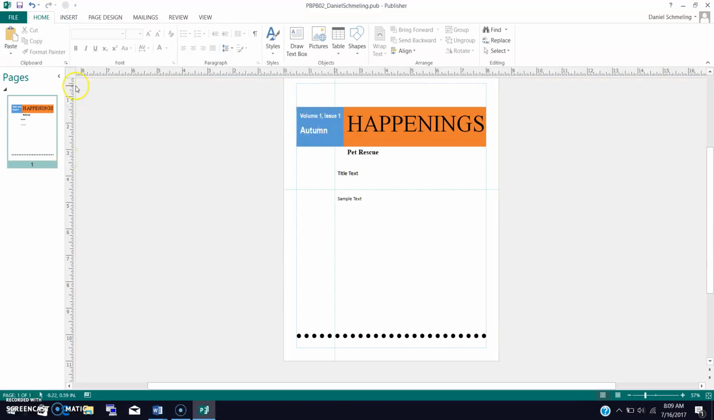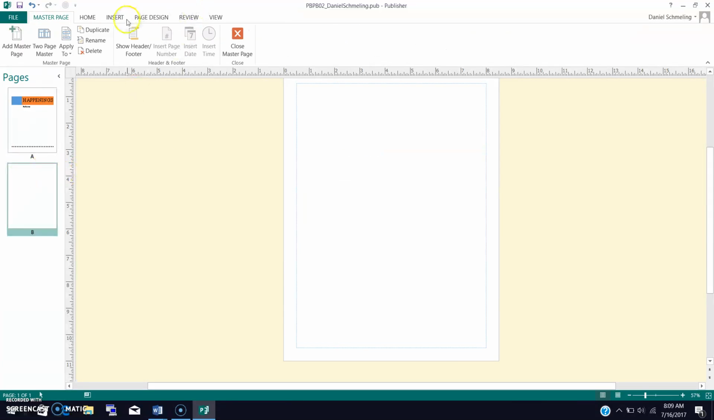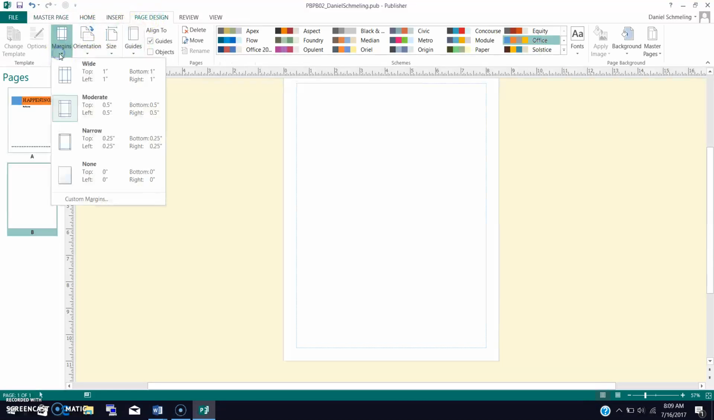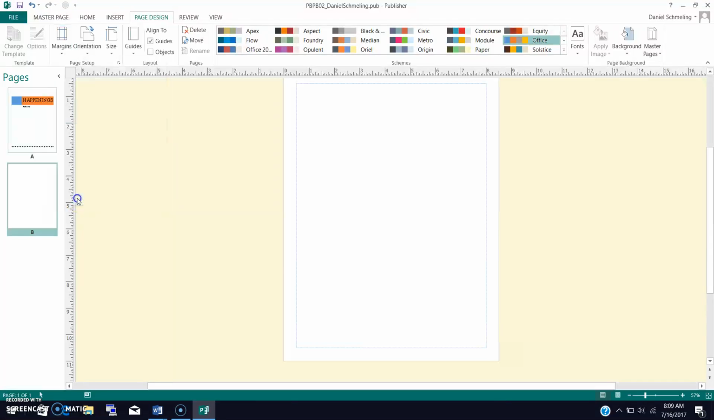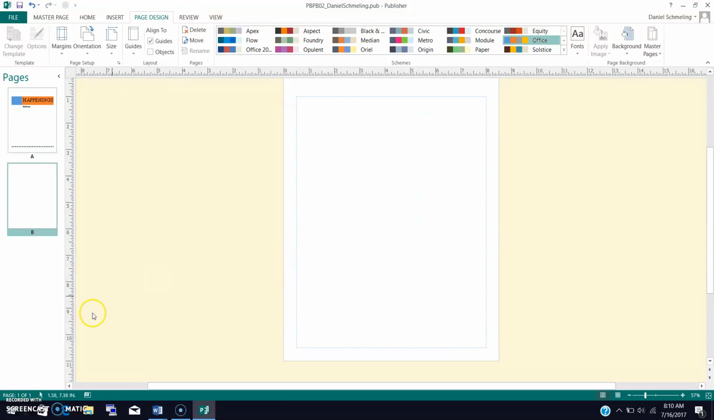If I wanted to go back, I hit Control M. I can click on that master page, and I think it wants us to change our margins. So we click on Page Design. We go to Margins. We're going to do some custom margins, and we are going to make the top 1 inch, and all the rest is the default. So that is set for master page B. I'm going to click OK.